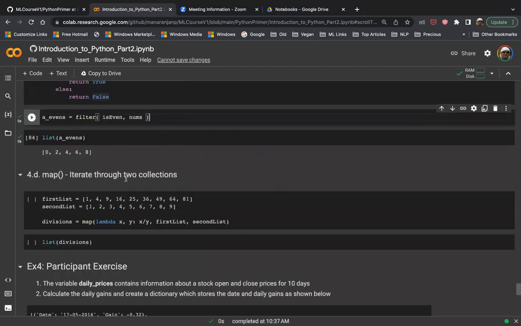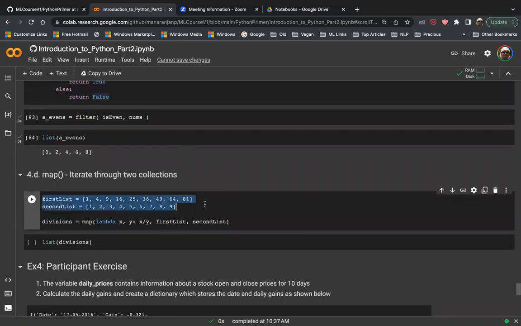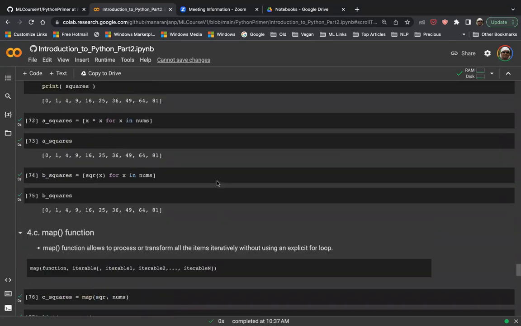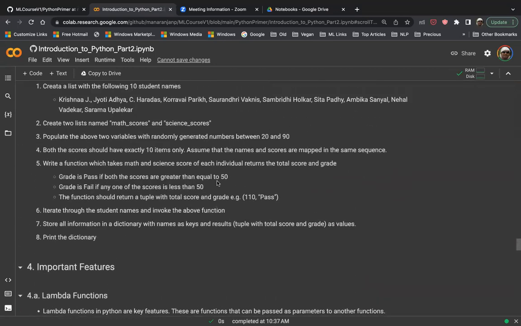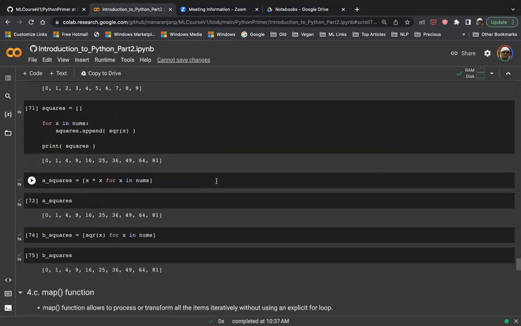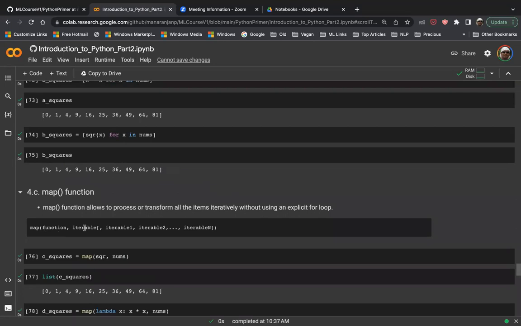We can also iterate through two collections simultaneously. For example, this is the first list and this is the second list, right? And let's say I want to divide each element of the first list by the corresponding element of the second list. Then I can also say map(function, first list, second list). So you can also keep on going with multiple lists. That's what the signature says, right? The map function signature: map(function, iterable, ...).